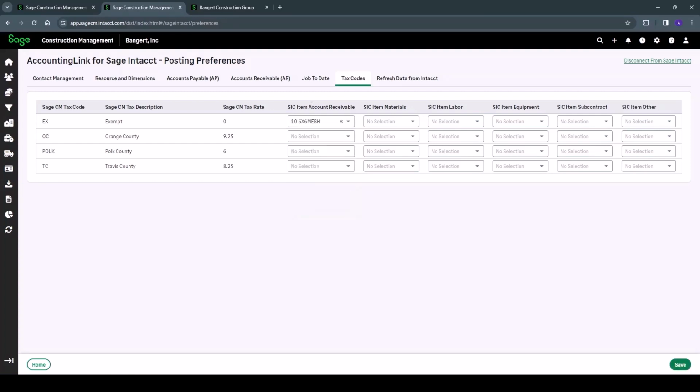So we have a section here. We have a column of mapping revenue or receivables entry to different items in Sage Intacct, which will drive tax distribution on that side. And in addition, now we can break down the different items and tie them to different tax code by cost type.